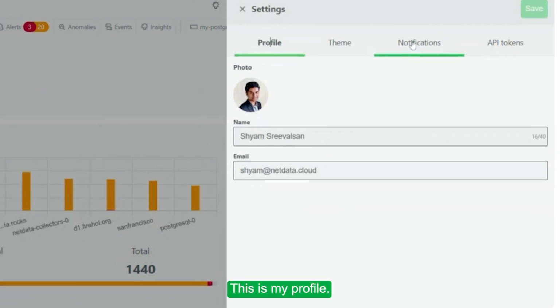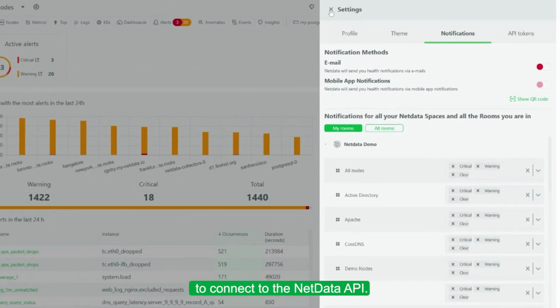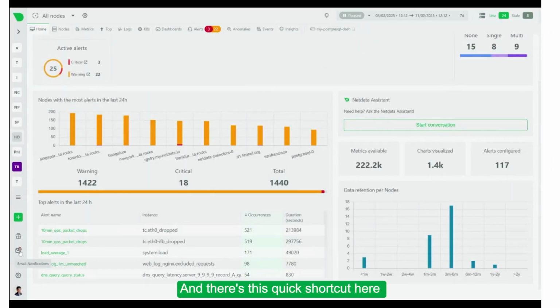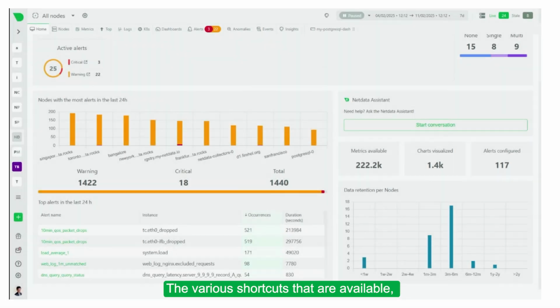This is my profile. This is my personal notification settings. So I can decide that, even though this space has notifications enabled, I would not like to be woken up by notifications that happen in a demo room. So I can turn it off. I have my API tokens here to connect to the Netdata API. And there's this quick shortcut here if I want to just turn off the notifications quickly. Let's say there's a maintenance window happening and I don't want to get flooded with alert notifications. The various shortcuts that are available.